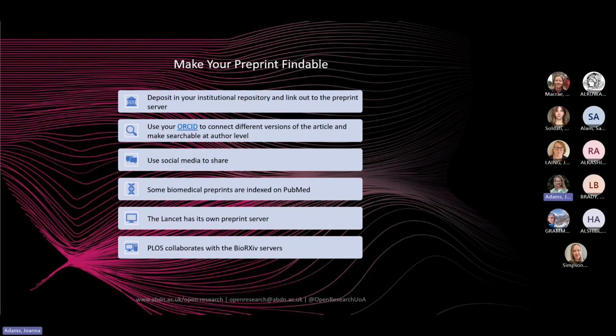And then we've got PLOS, which is a fully open access publisher, and they collaborate with the bioRxiv servers. And they also facilitate an automatic submission from the preprint server to the journal. So once you've got your preprint up on the server, you want to make sure that people can find it.